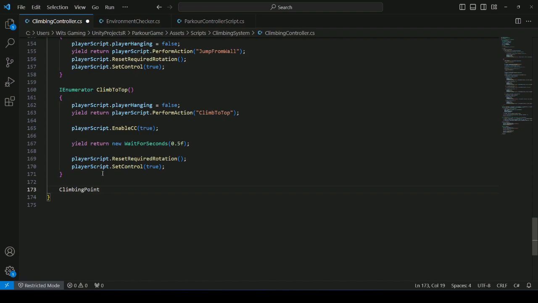Then inside this method, we will get the nearest climbing point. So what we will do, we will name this as get nearest climbing point, okay? This will take a transform, so let's name this as drop climb point, and then it will take a vector 3, which will be by the name of hit point, okay, we can just leave this as hit point.